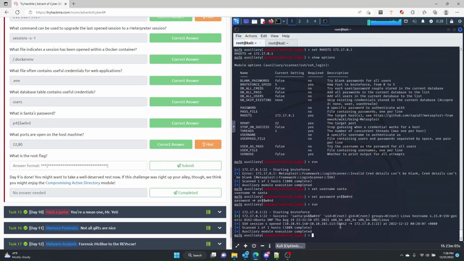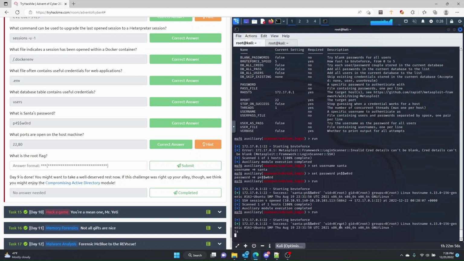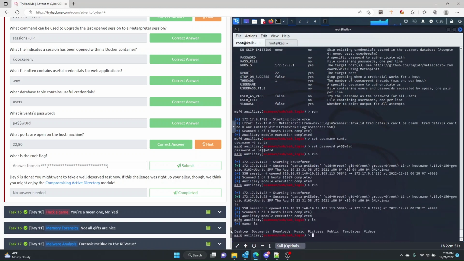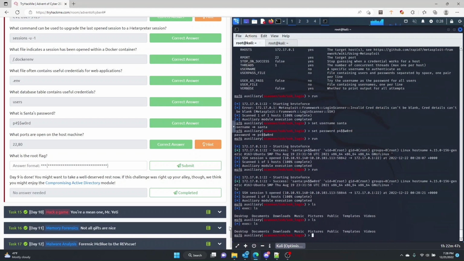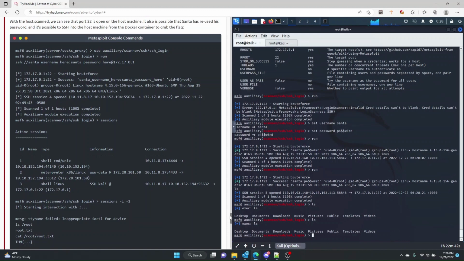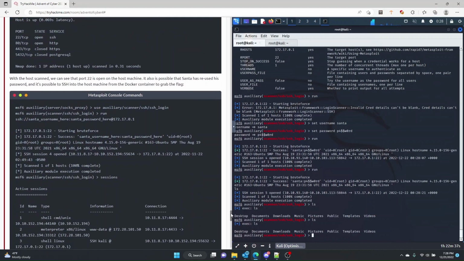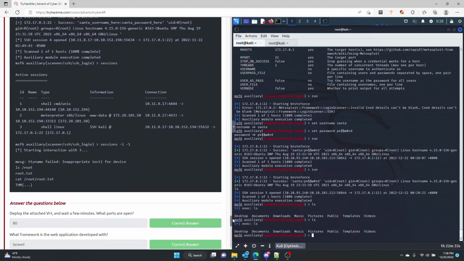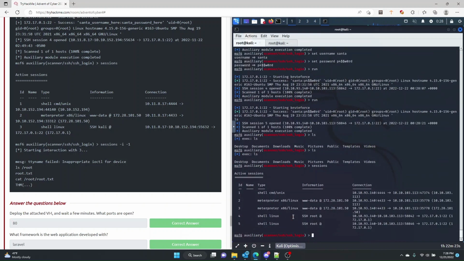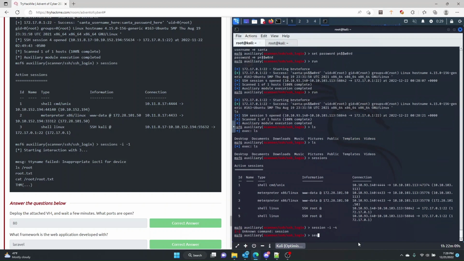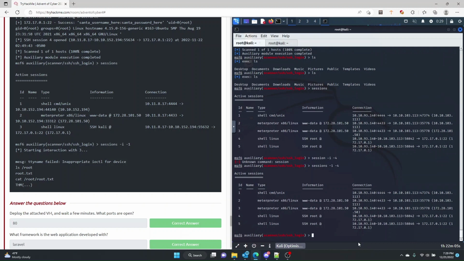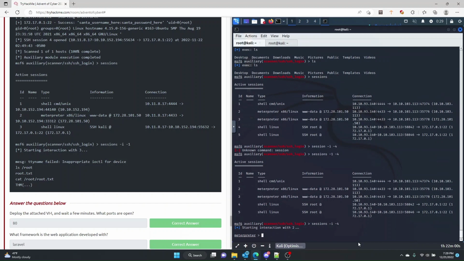Okay, so Santa was being naughty, but why can't I? It's something I'm missing. Oh, okay, because it looks like we have SSH root. Yeah. Okay, sessions. Oh. Okay, so ls.